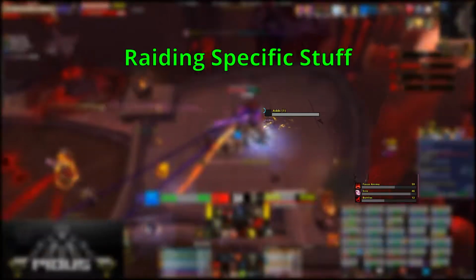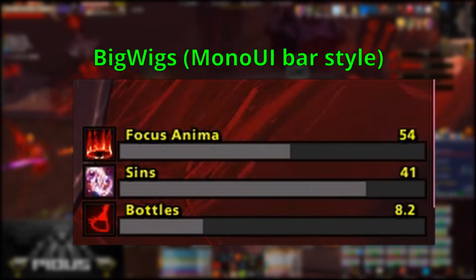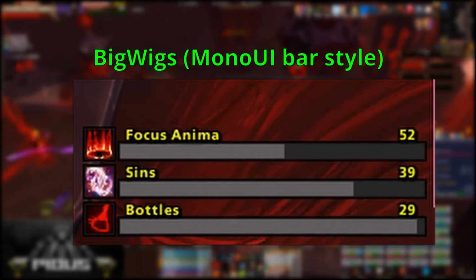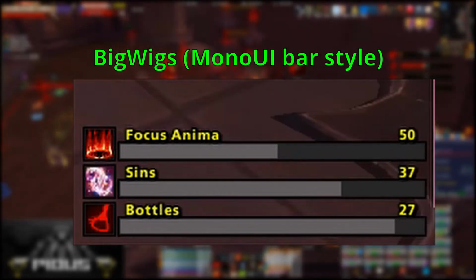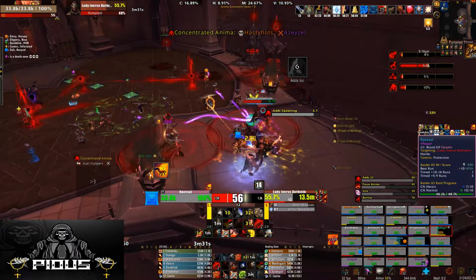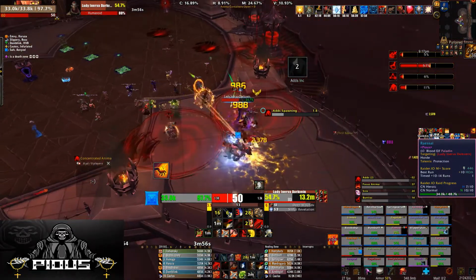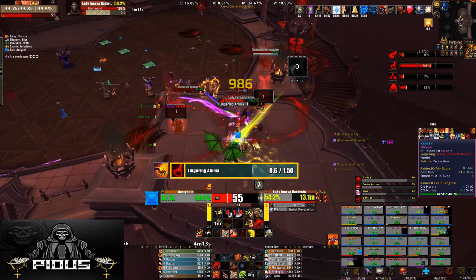I use Bigwigs for my boss mod, and I recently switched to using the Mono UI bar style because I think it makes things look nicer and is easier to read and is also easier to see through. I enable the emphasize bar option and I have it display timers with 7 seconds or less on them. I place it on the right side of my screen to sort of balance out all the information being presented on the left side.